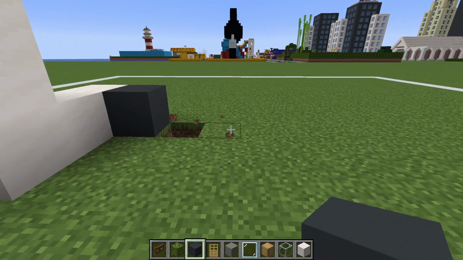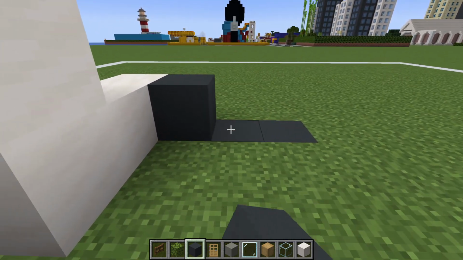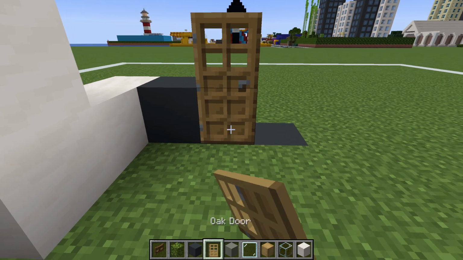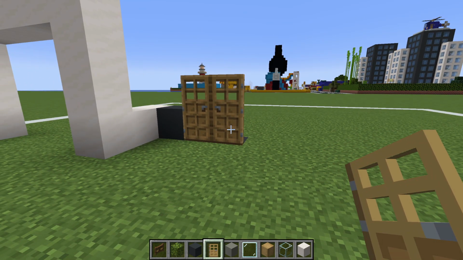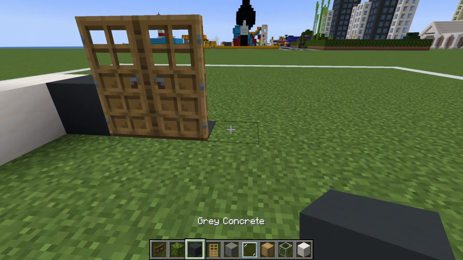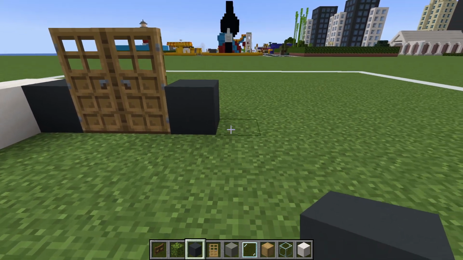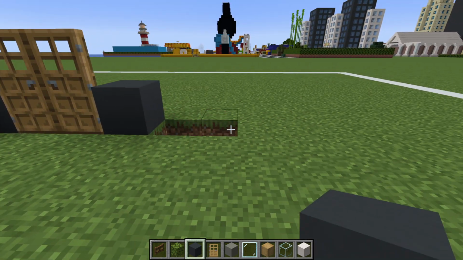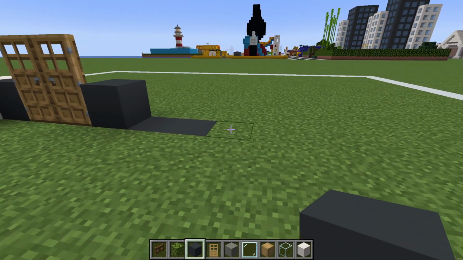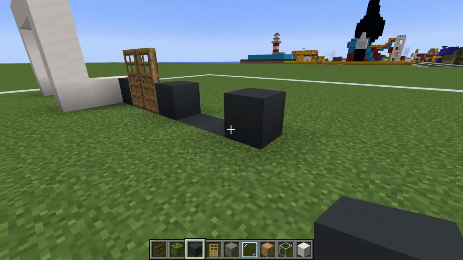Dig in the ground to the right by 2, replacing those blocks with grey concrete, and then place oak doors on top of those blocks. Place a grey concrete to the right. Dig 2 more rows, replace those blocks with grey concrete, and then place a grey concrete on the end.